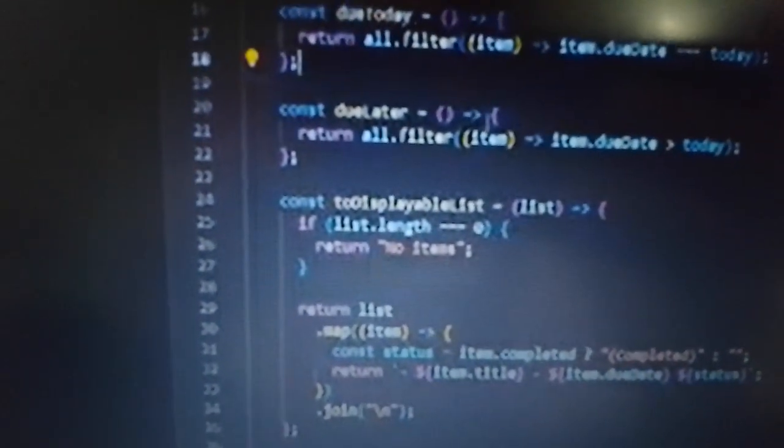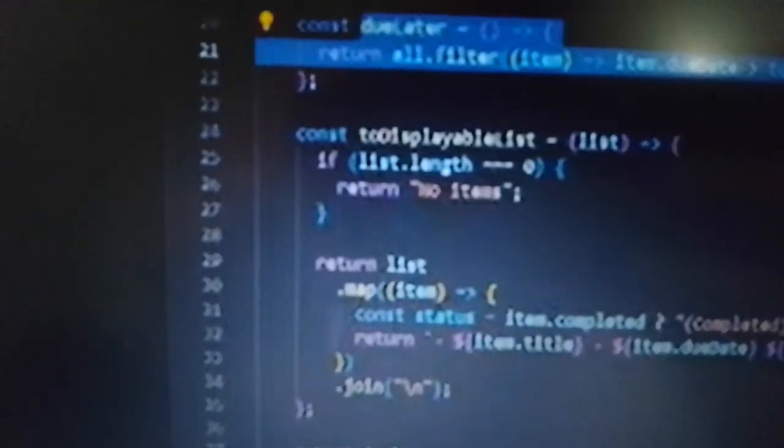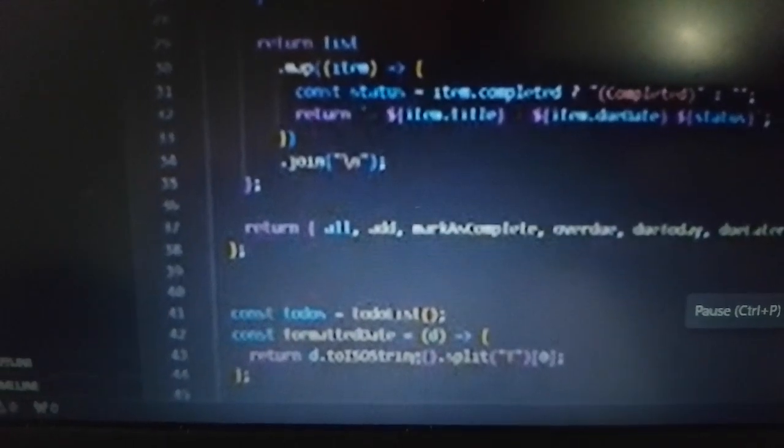const dueToday, next one dueLater, const todoPlaylist. This is my entire code of index.js, which is the main program to create a to-do list using closures.